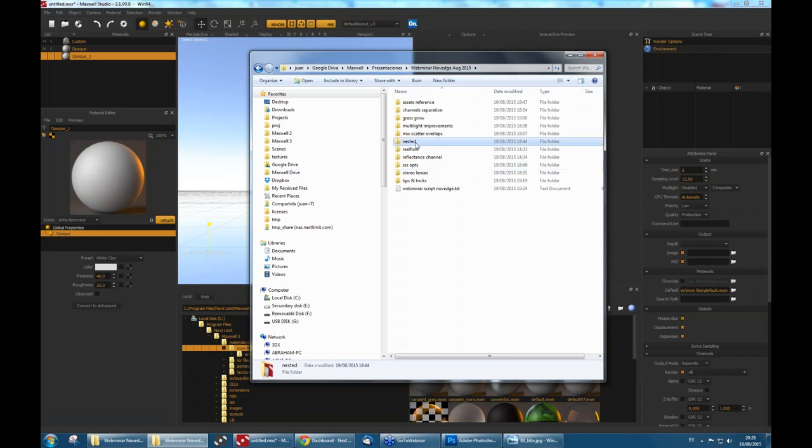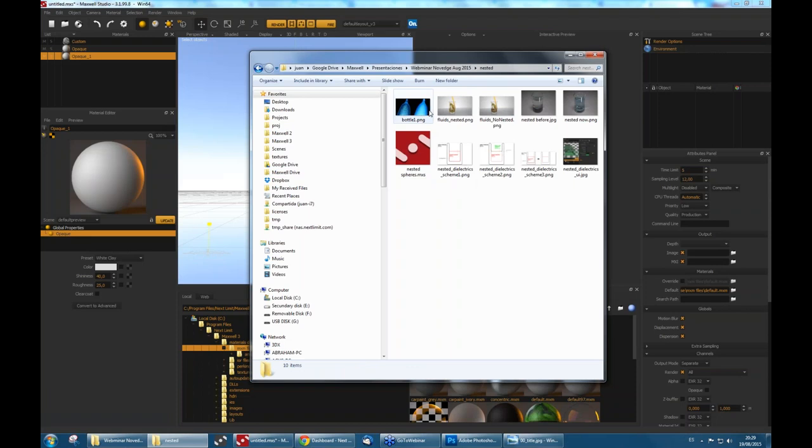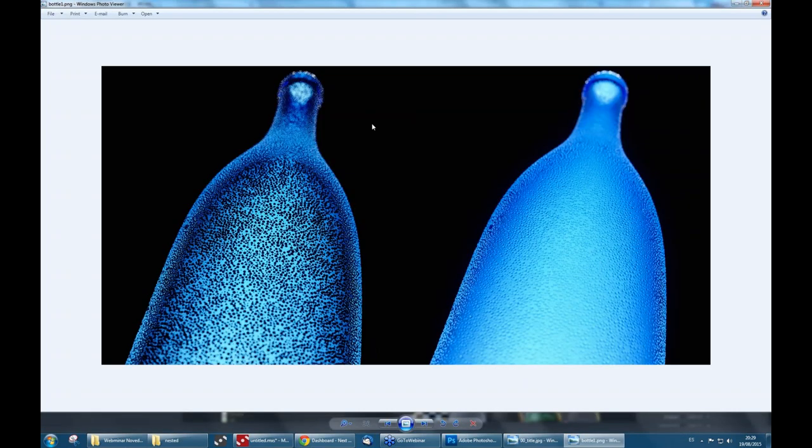Nested dielectrics. Okay, I'm going to show you a comparison between Maxwell 3.1, which is what you see on the left, and on the right you see Maxwell 3.2. What's going on here? Well, there is a fundamental problem in rendering in computer graphics when you have two surfaces that collide, that are exactly in the same place.